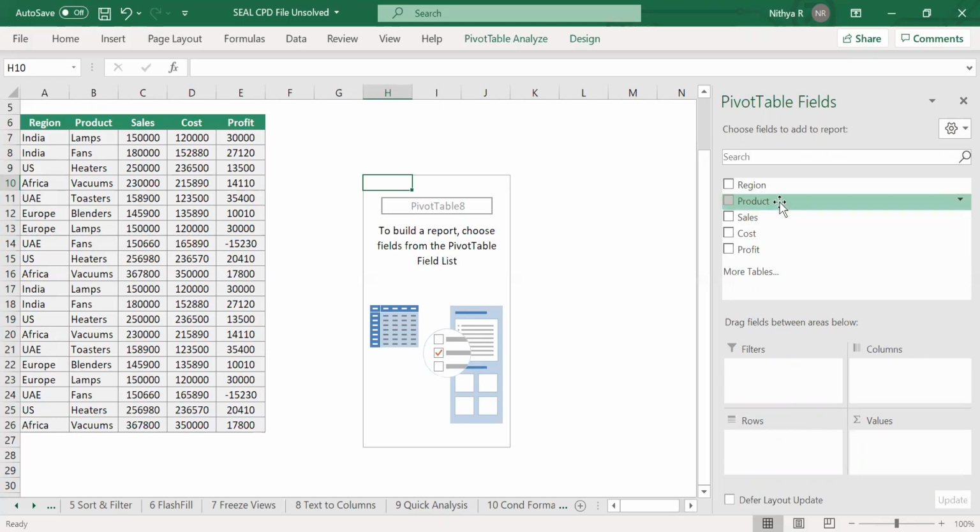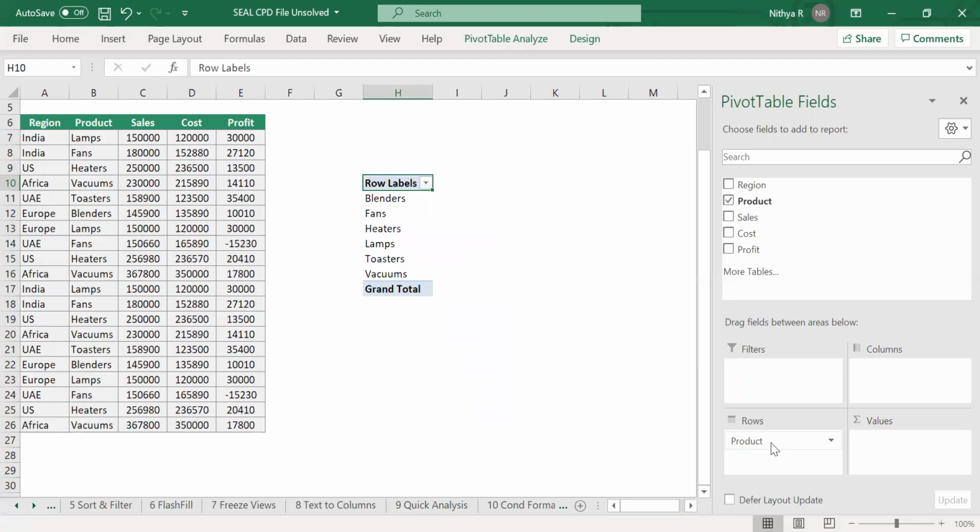What I'm going to do is drag the product to rows. You may wonder, you have a lot of products, how come only a very limited number of products are shown here? Please understand that a pivot table shows only the unique values. If you're having a repetition, then you have a data entry error in your database, right? Maybe even a space makes a difference when you're entering your data.